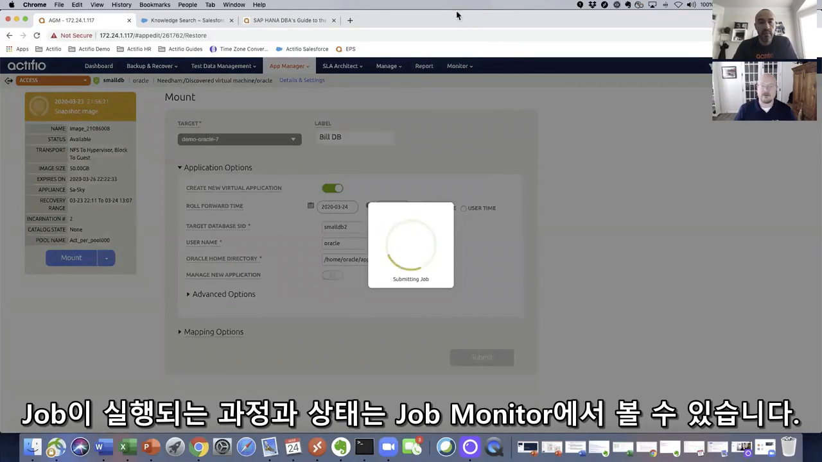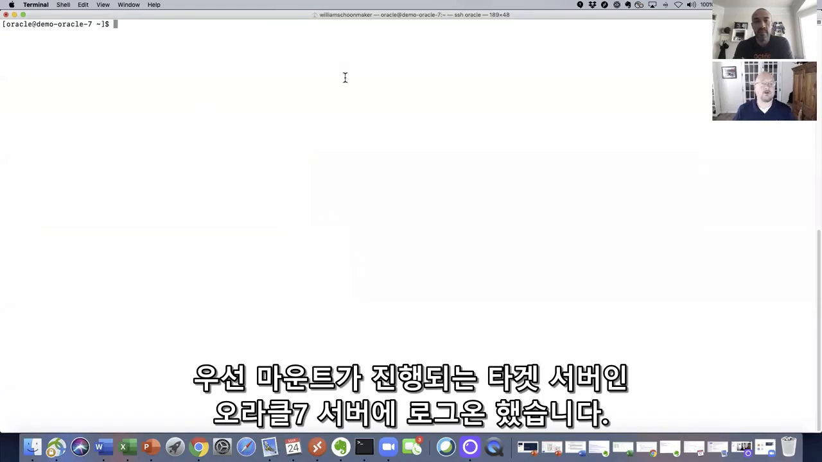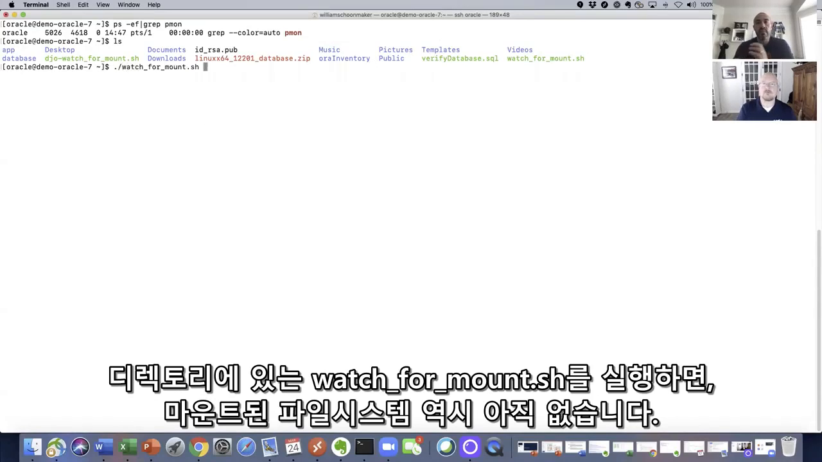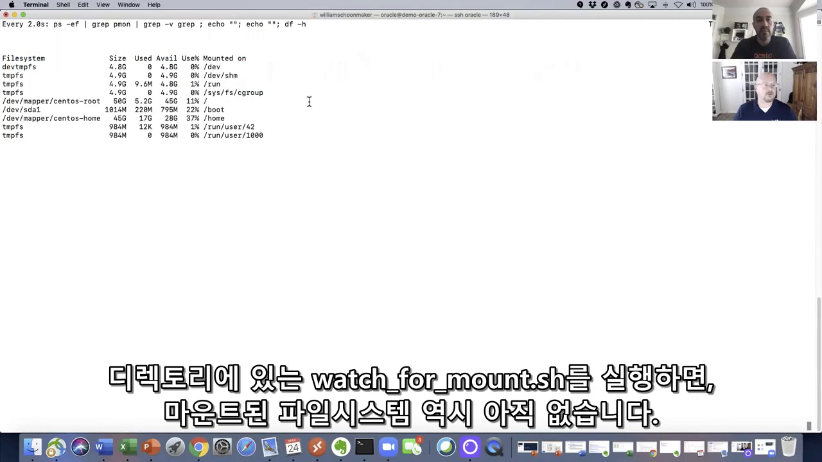Once the job is submitted, we can then move over to the job monitor to see and monitor the process of the job. What we're looking at here now is logged on to the Oracle Demo 7 server where our mount will be occurring. If you see, as I grep for the PMON processes, there are currently no Oracle instances running on this server. In this directory that I'm located in here, we have a script that's called watch for mount. And you'll see that currently there are no file systems mounted to this server.